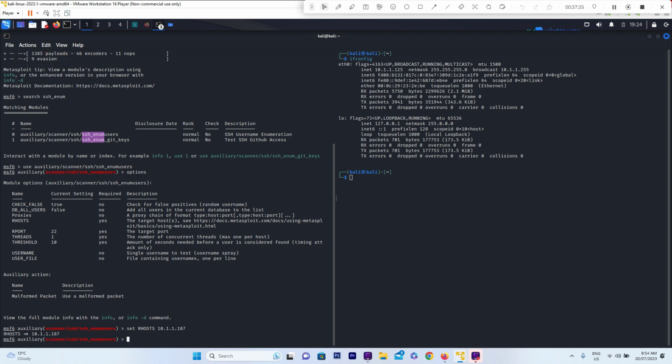And we want to leave check for false positives on, and we're just going to set a username here. I already know what the username is, which is Ubuntu, but if you didn't, then you could just use a file list and try and find it out that way.